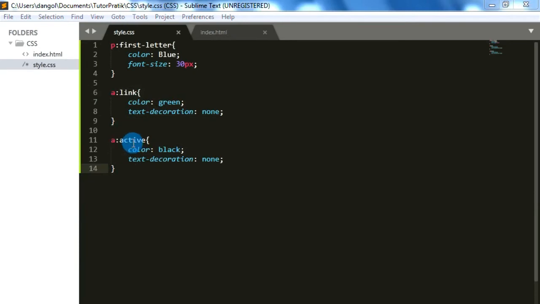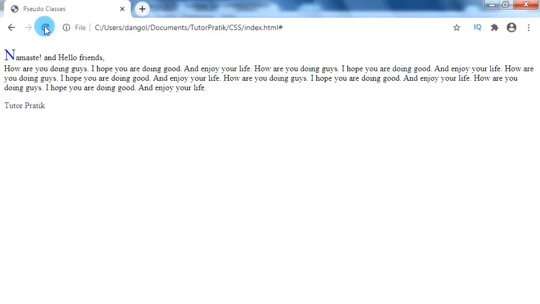Now I added an active pseudo class for the a element and I changed the color to black for this active state. So now let's check it in our browser. When I click and hold this link, now we can see that it changes into black color, and another state of a link is visited. That means when we visit any link, it changes into a different color. Like before, our link color is green, and after we click on this link, it changes into this brinjal color.